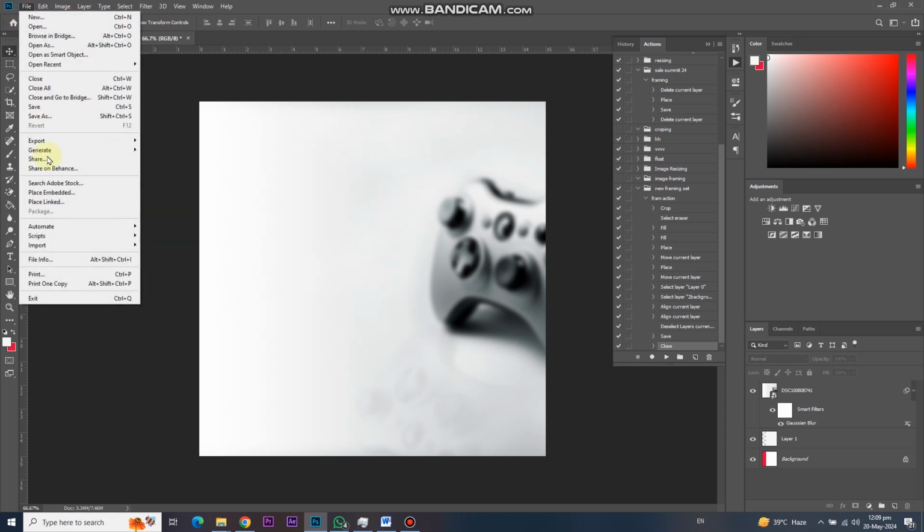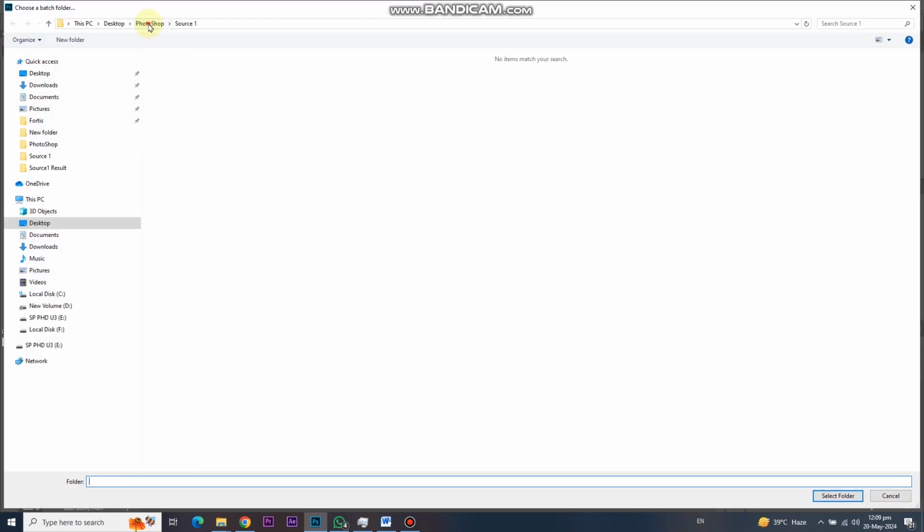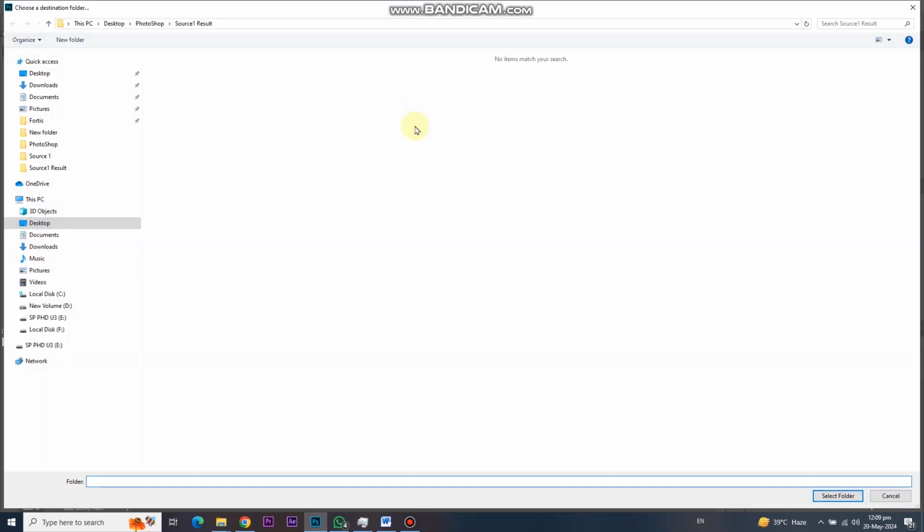Go to File, select Automate, and then Batch. Select the set and action you created. Choose Source 1 as the source folder and Source 1 result as the destination folder. Click OK to start the batch process.